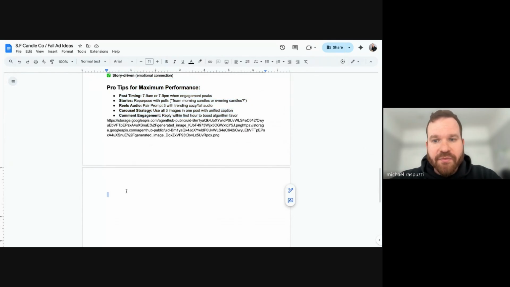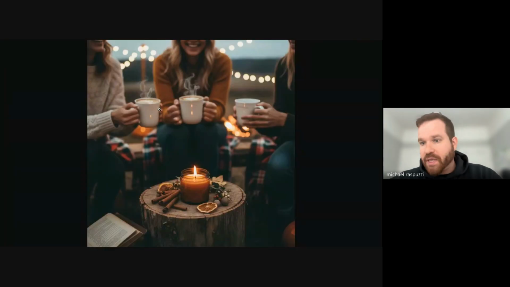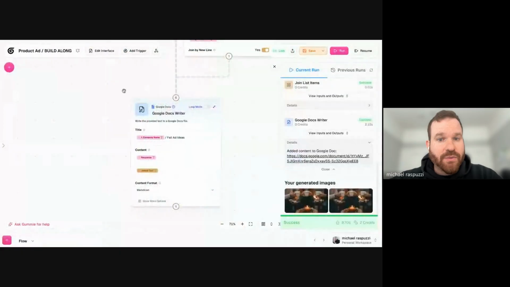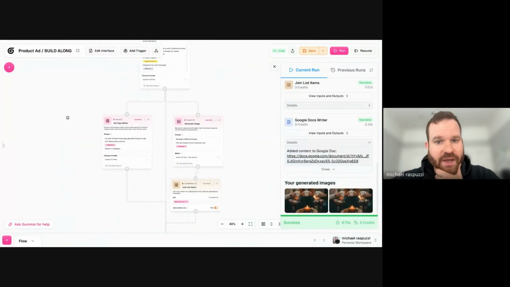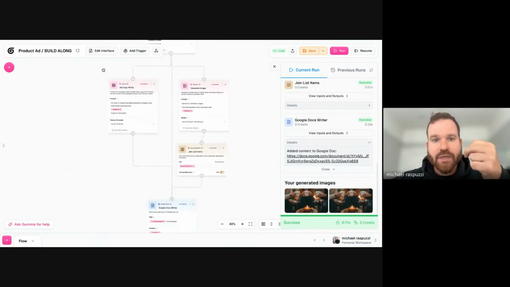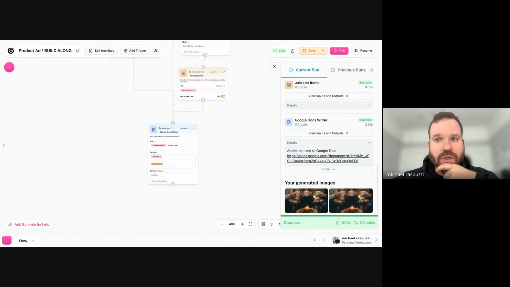And then for the ads themselves, they're going to print just as links right now because we haven't formatted them. But each one of these links is the image that was generated. And we've got some text here. So that's it. We've gone from single links to generating research, coming up with ideas, generating ad copy, images, and then putting that all into a Google Doc.